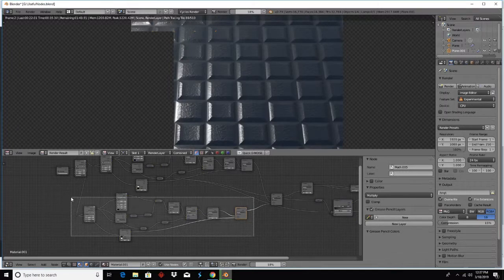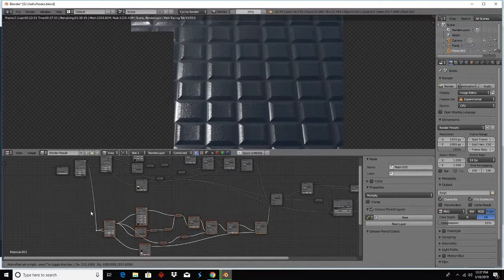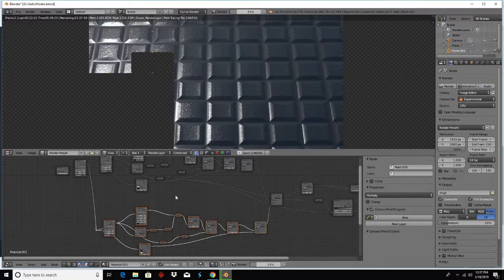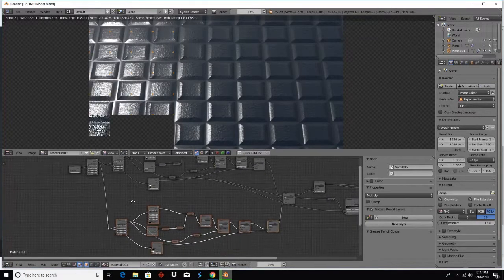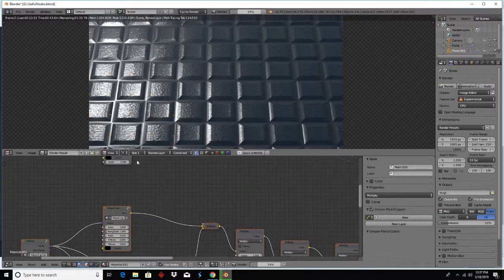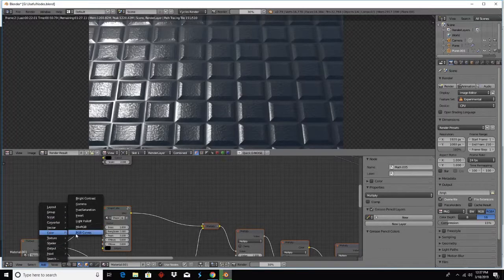So that's all that there is. So these are your big tiles. These are your little ones. You can go through and do cool stuff like throw curves on these, in color, RGB curve.